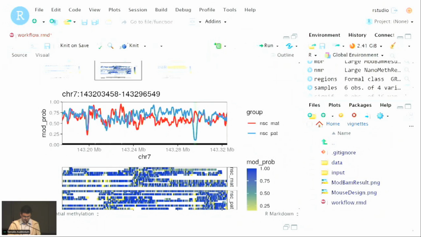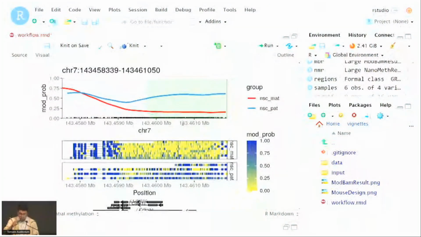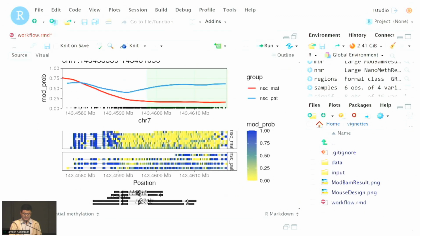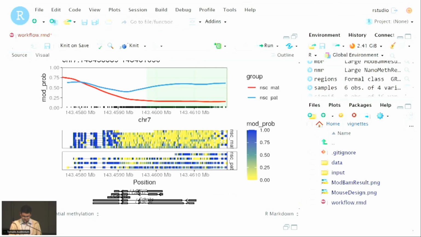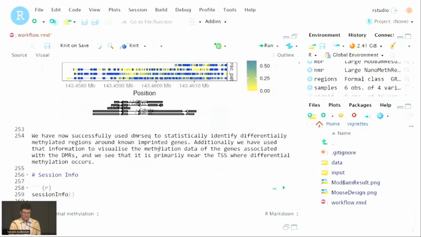And the final one in our example is not quite the same. So for this particular one, you can see that the differential methylation extends almost through the whole gene body. And finishing on time. Excellent.